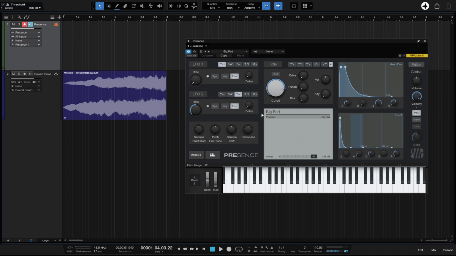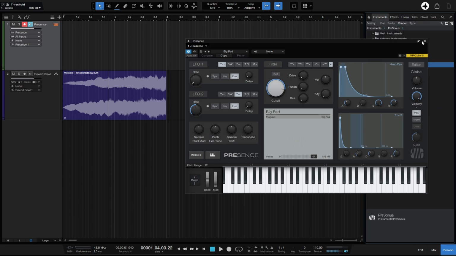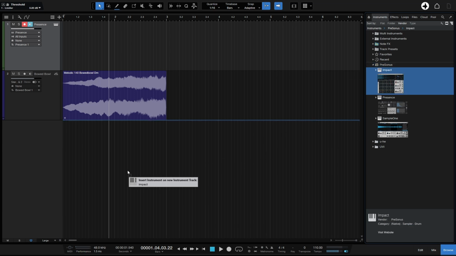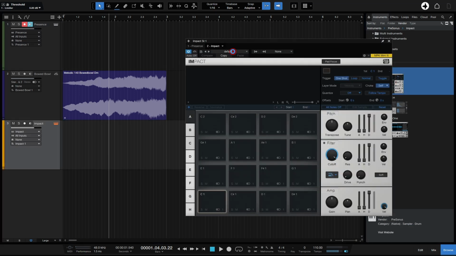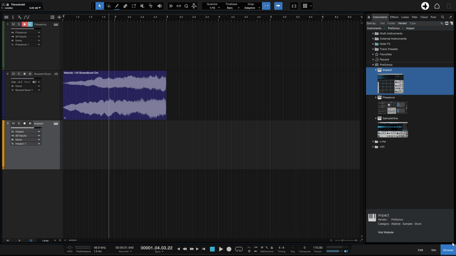Now, something else to be mindful of is that on our instrument tracks, we have some routing controls or menus here. At the top, we can see where this MIDI information is going to be directed to. So this is going to our Presence. This is the only instrument that we have. But if I were to come to the browser, let's come to the instruments. Let's close out the Presence for now. We'll come to this, and let's bring in an Impact. And we'll load up a kit. Close that out in our browser.